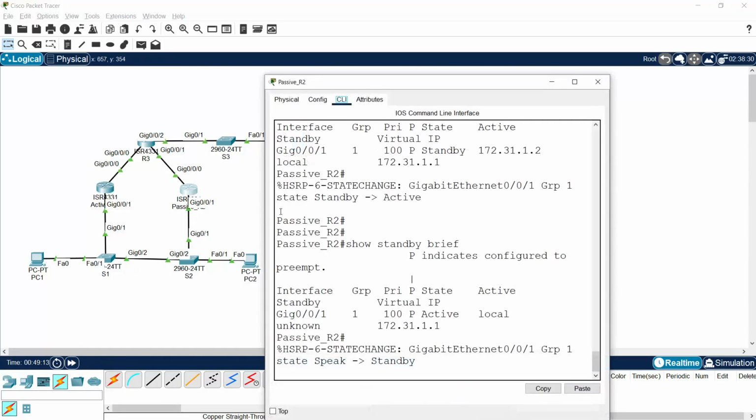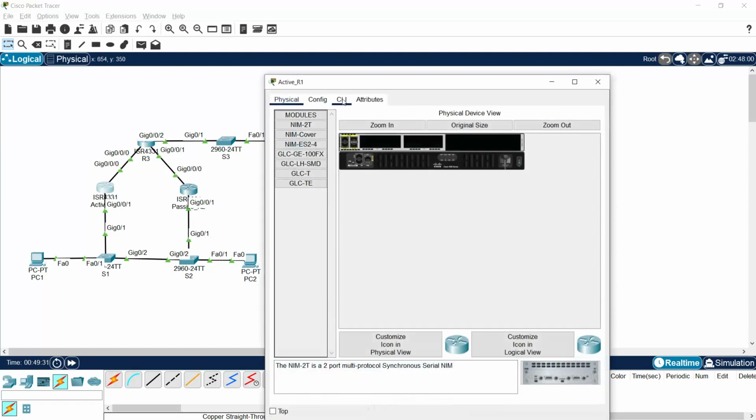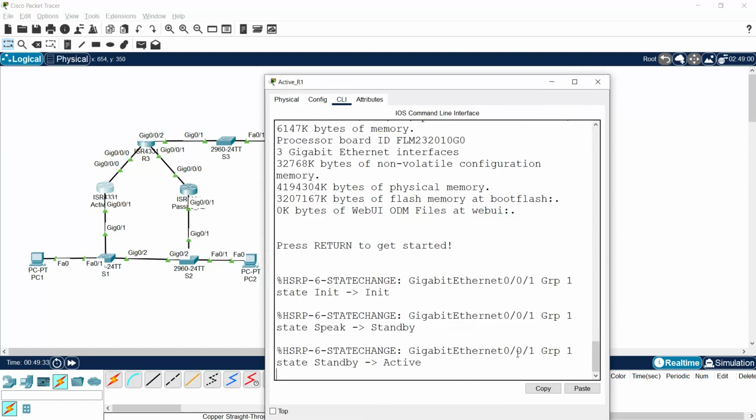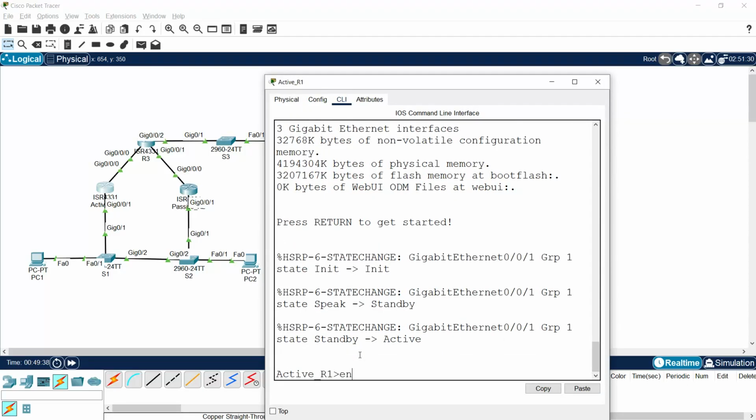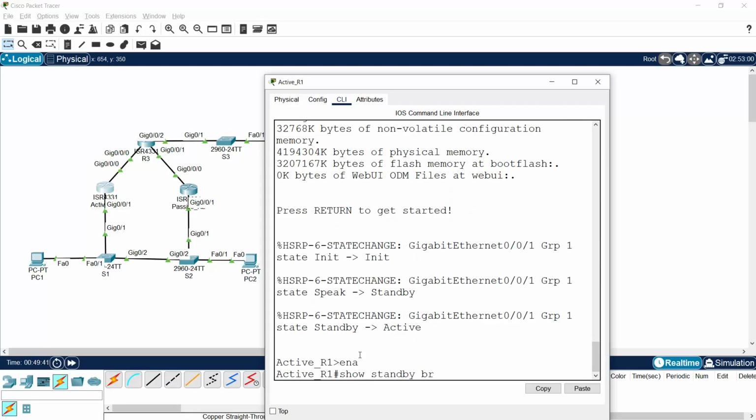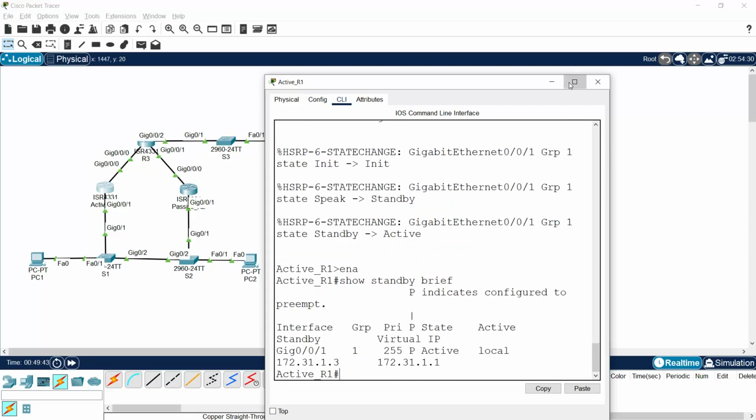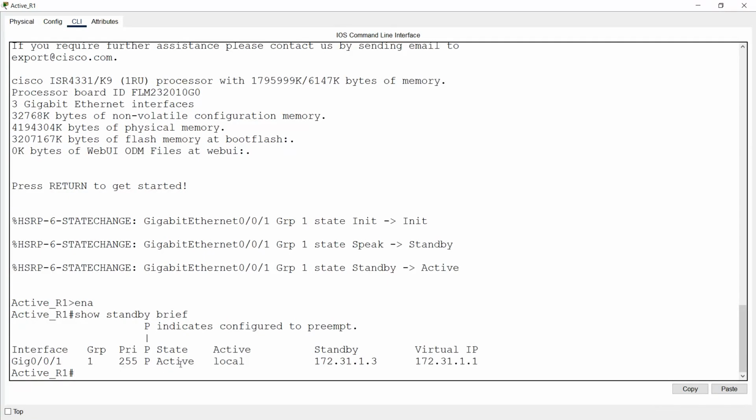So click on this passive router. Here we can see the message state change G0/0/1 group 1. We can see now it is in standby because the other router is up. Because of preempt, that router became active. And here we can see G0/0/1 group 1 state standby active. Show standby brief. And here we can see active. Perfect.